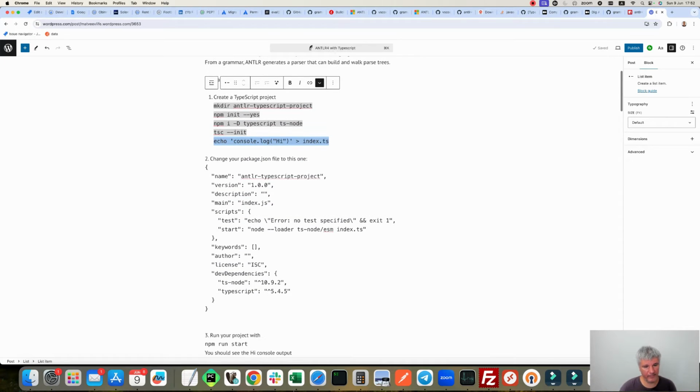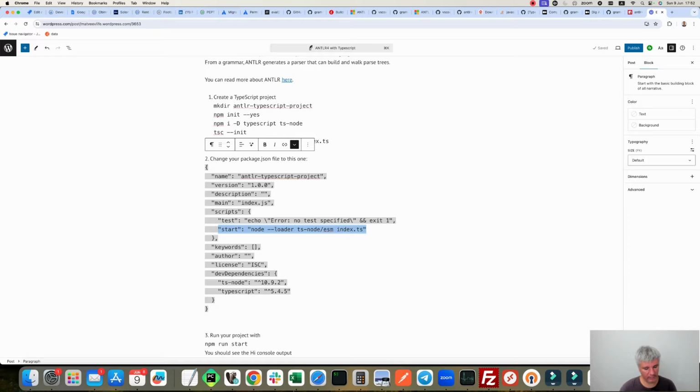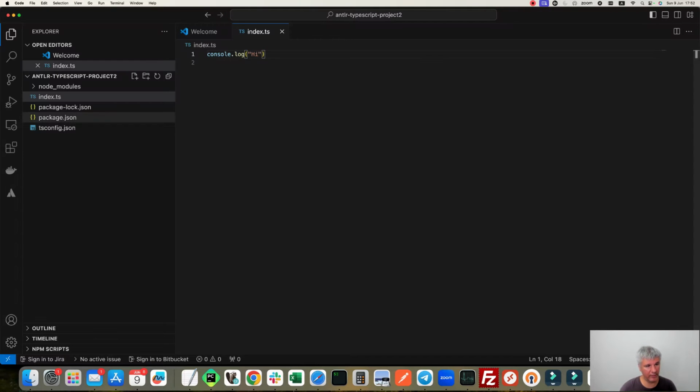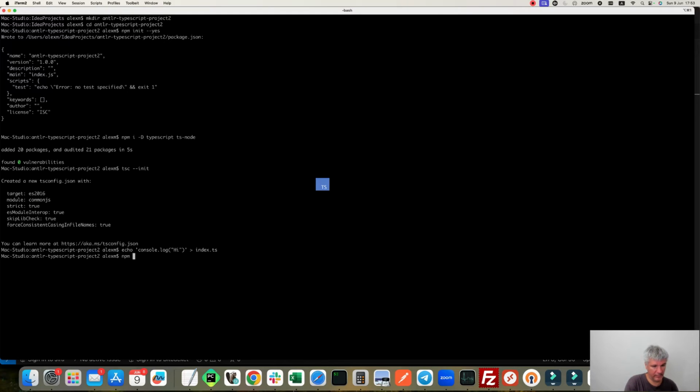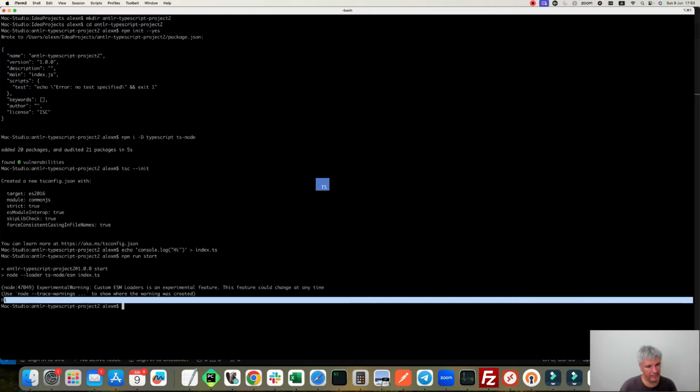The next thing, we need to add here the start command to be able to run our script like this. And now let's try to run it. npm run start, and then we will see the hi output. So everything is fine. Okay, let's continue.